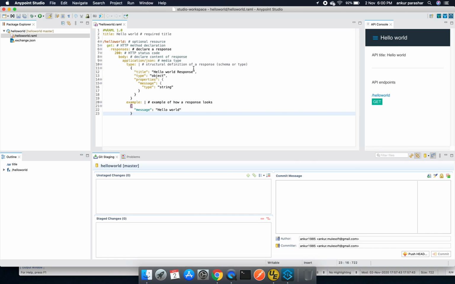I have copy pasted this particular content from one of my previous RAML specifications. It is very plain and simple. It has a resource hello world. Inside that there is a get operation, with return HTTP status code 200 with the body of application JSON, and there is an example of how the response will look. There is a type of the response which is being defined, an object having a message with type of a string.